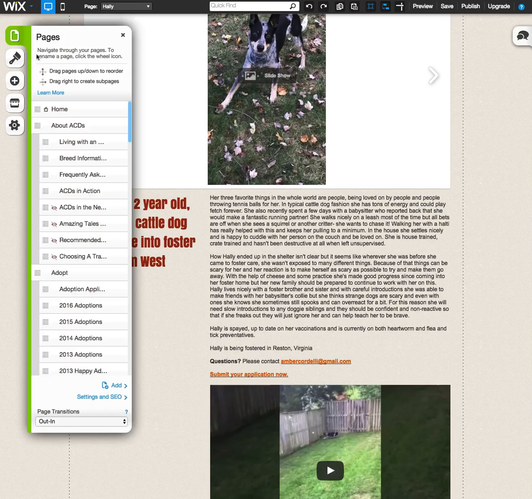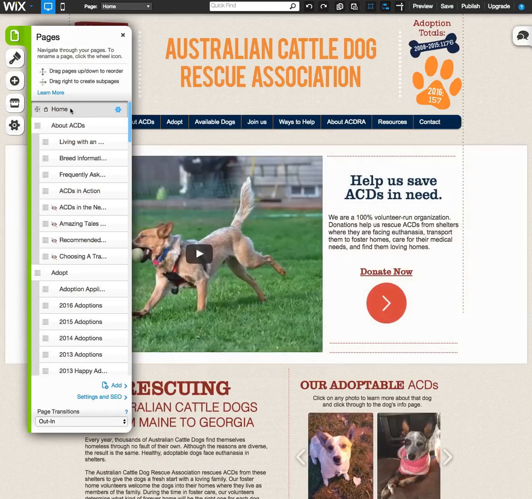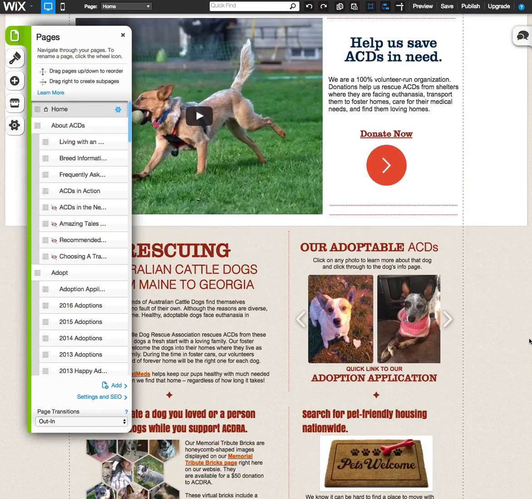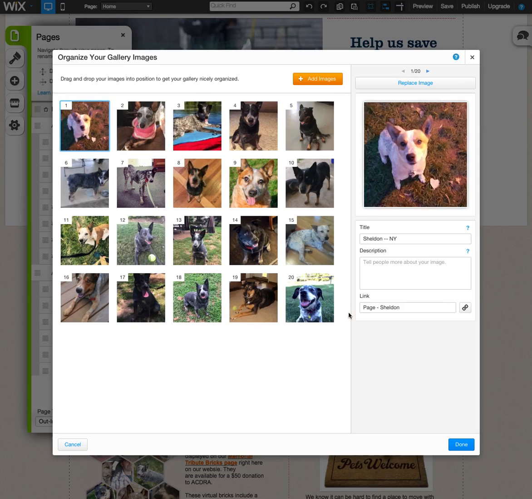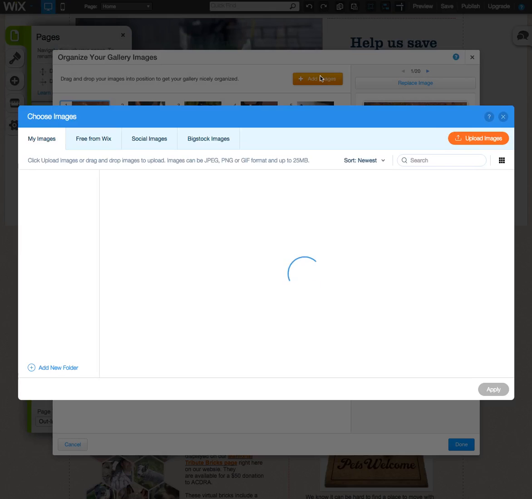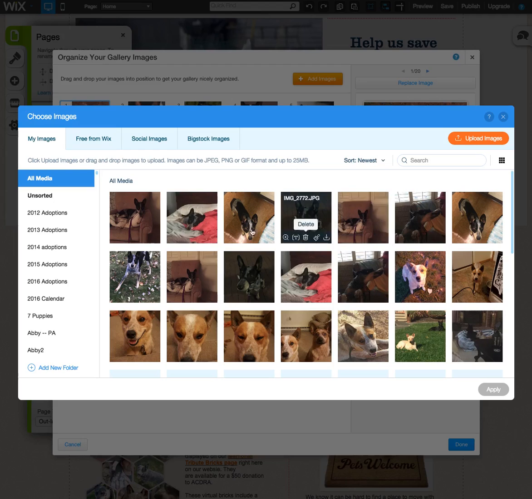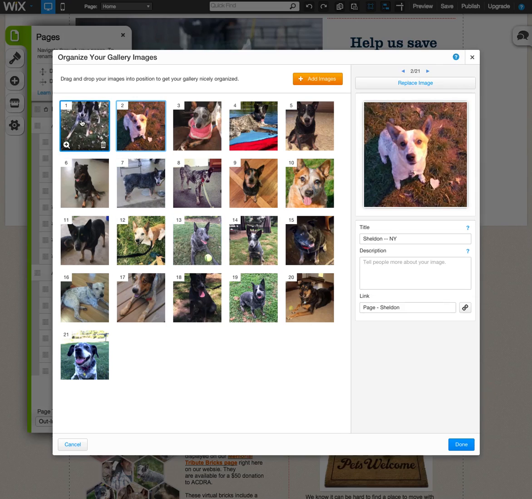Now we're going to want to add Hallie to that gallery on the home page. All we do is double click on that gallery, click on add images, and all of the images, oh, I forgot to show you how to make a folder for the images. I'll do that later. Sorry about that. Let's go to the image that we used as her lead image so that people aren't confused. We click on that, hit apply, and it's added there.